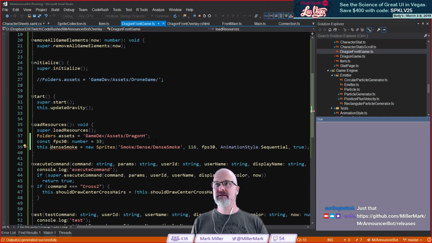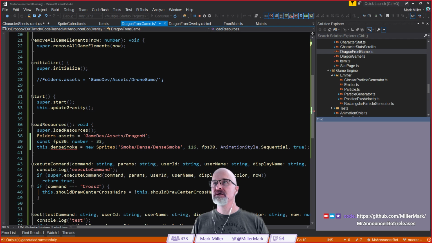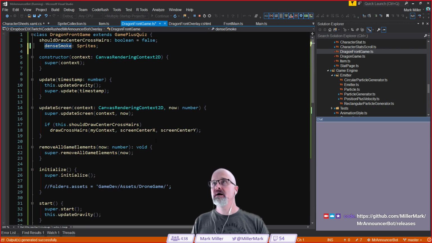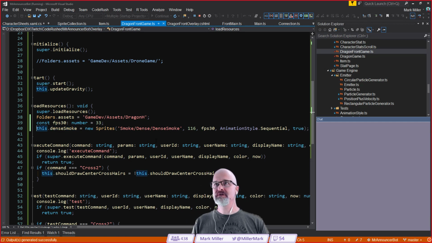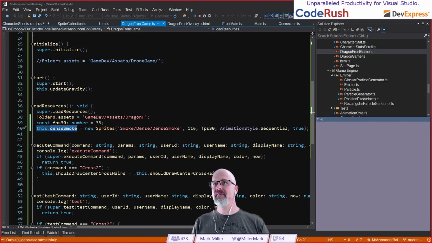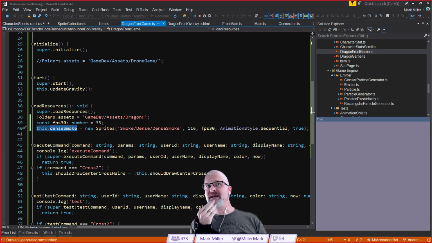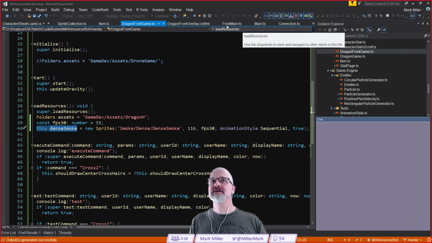So we've got the dense smoke. Let's declare that. So we've got that declared. There it is right there. And so there's our load resources. We've got the dense smoke up. I'm feeling pretty good about that. Now we need to go back to our effects, and let's take a look at what we're going to do with the effects on this. Or maybe, let's just create a test. Test is good, because, you know, a test is good.